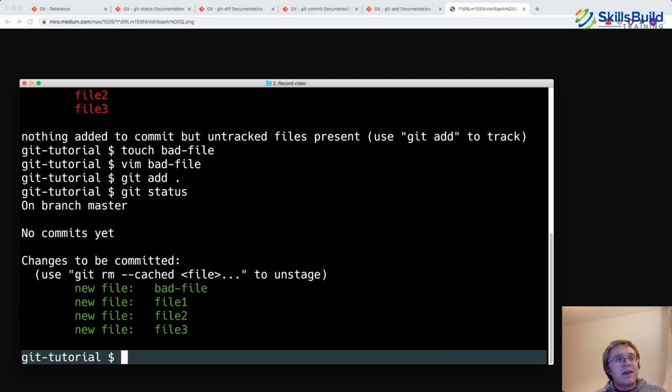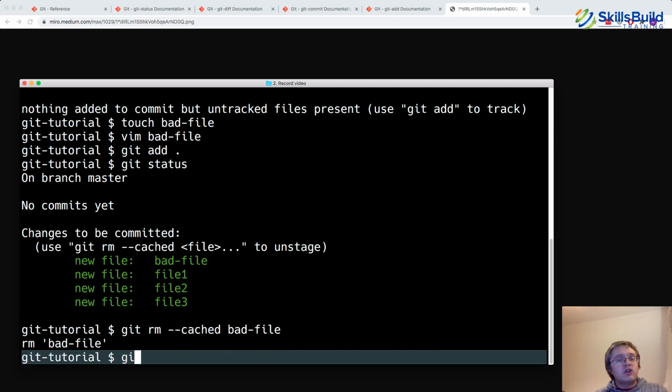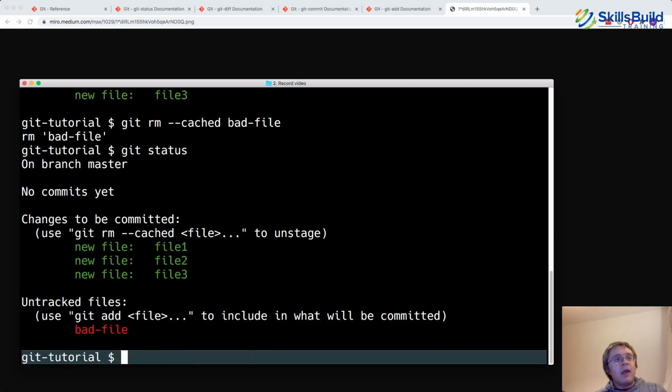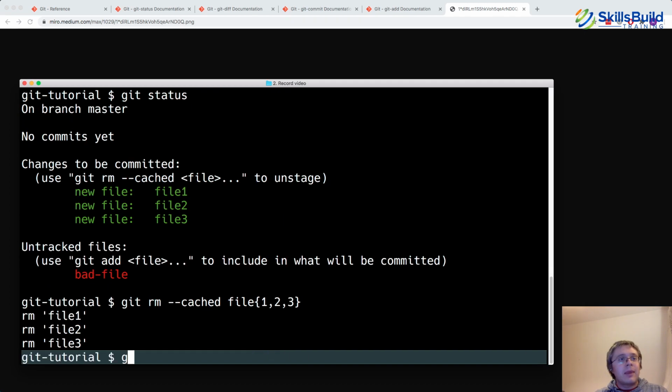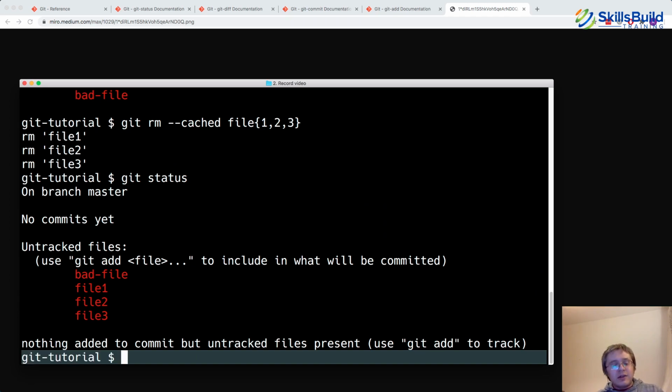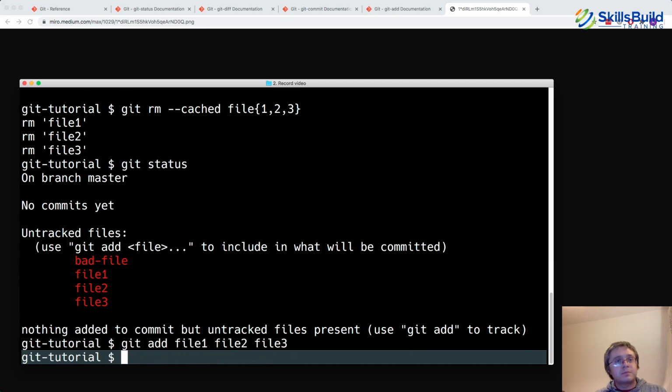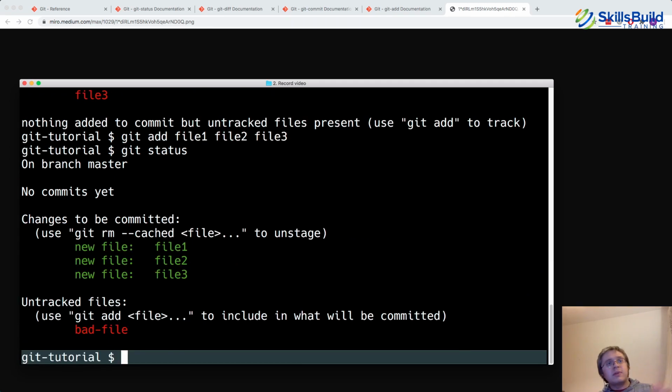So let's go ahead and unstage the file by running this command. And let's check the status. As you can see, we have only file 1, 2, and 3 staged. So allow me to repeat this process again. Let me unstage other files. Let's do git status. And let's run git add file 1, file 2, file 3. Let's run git status. This looks good.